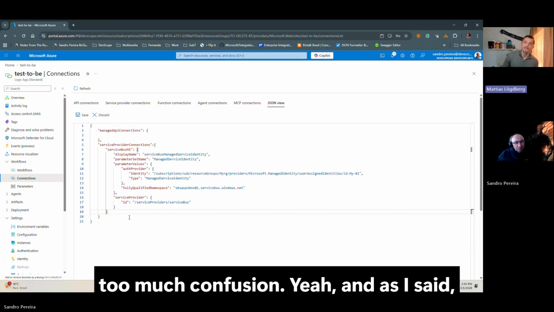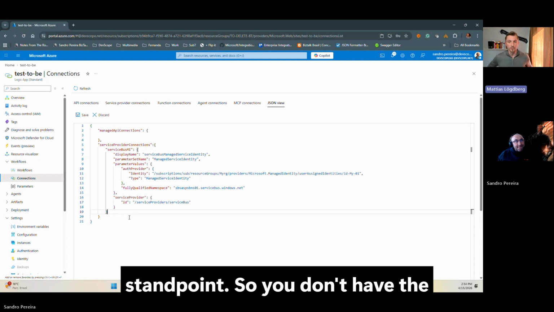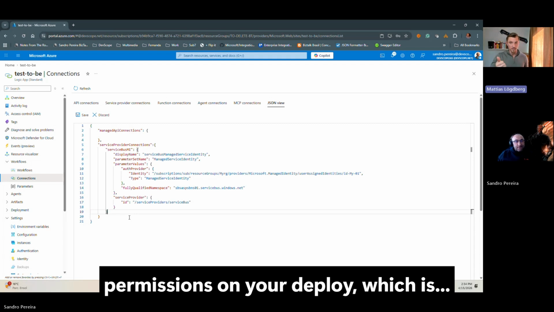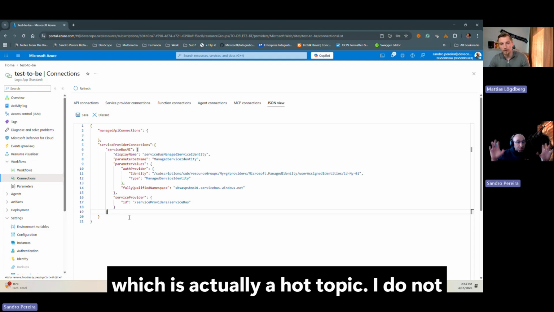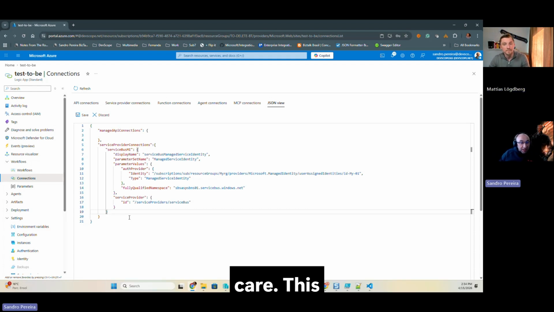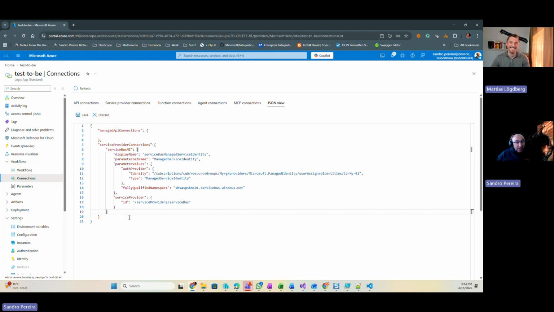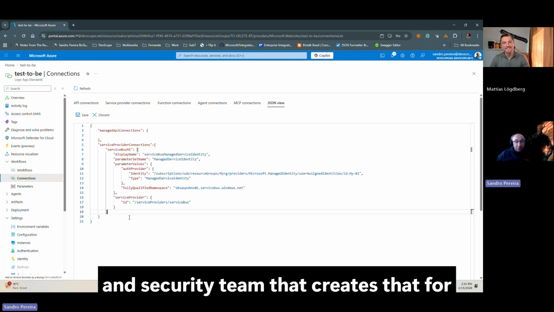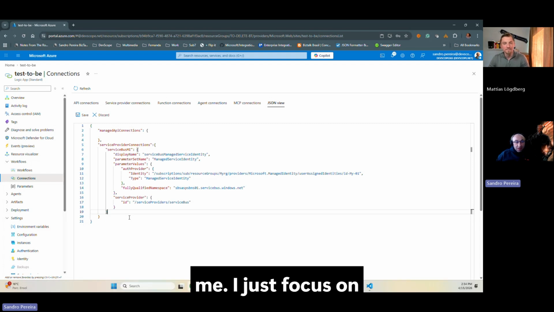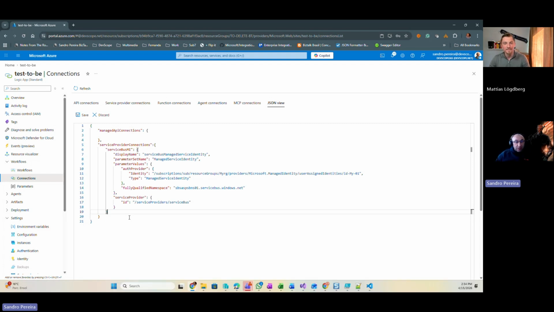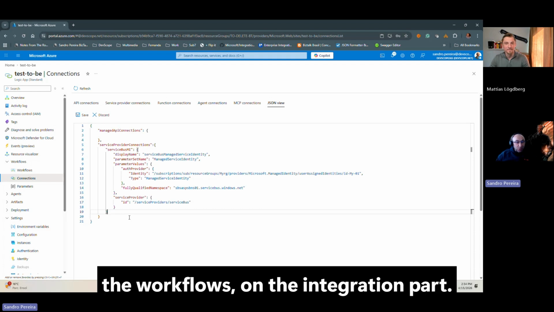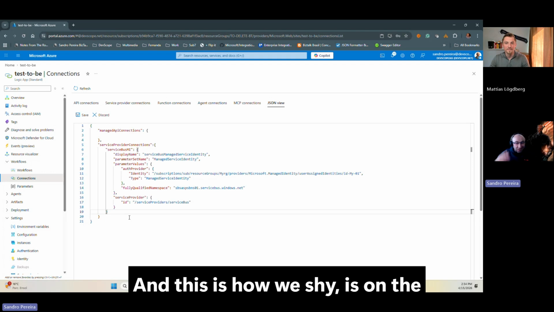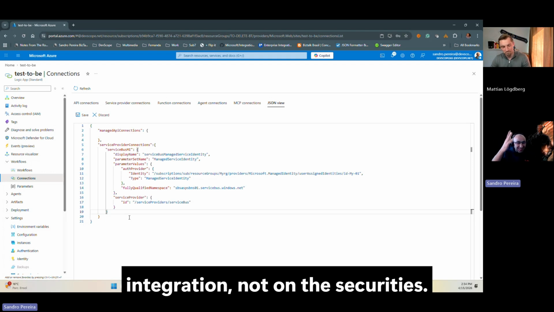Yeah, and as I said, it's really good from a security standpoint. You don't have the permissions to create all these permissions in your deploy, which is actually a hot topic. I do not care. This is the infrastructure team and security team that creates that for me. I just focus on the workflows, on the integration part. And this is where we shine, on the integration, not on the security.